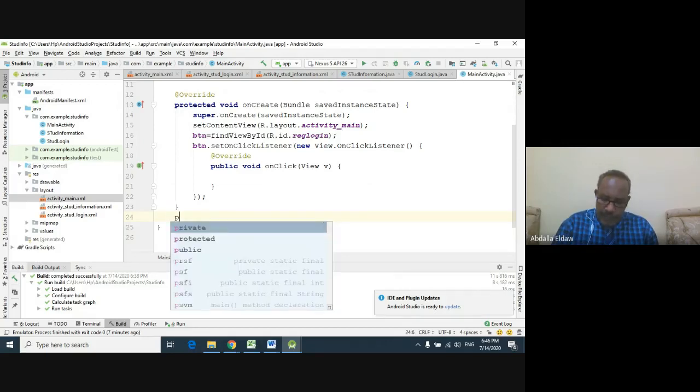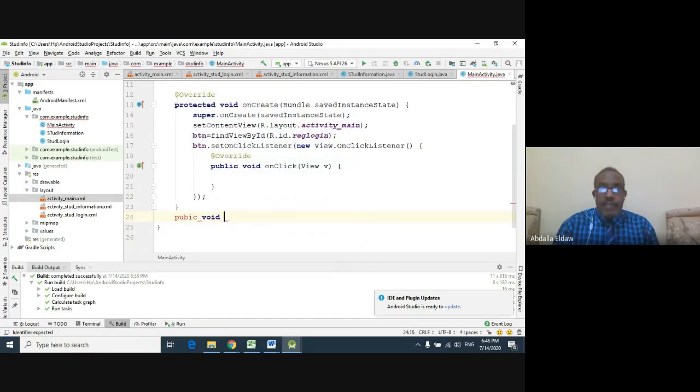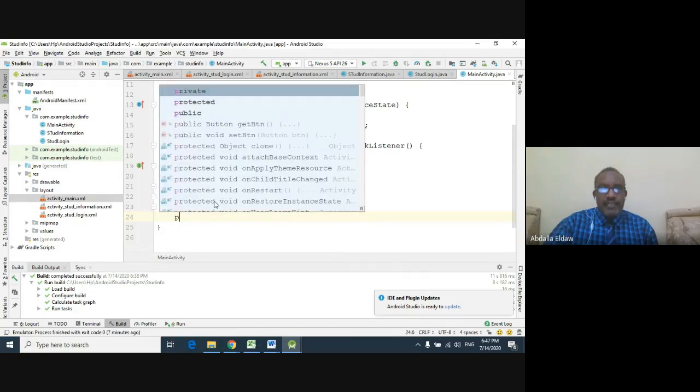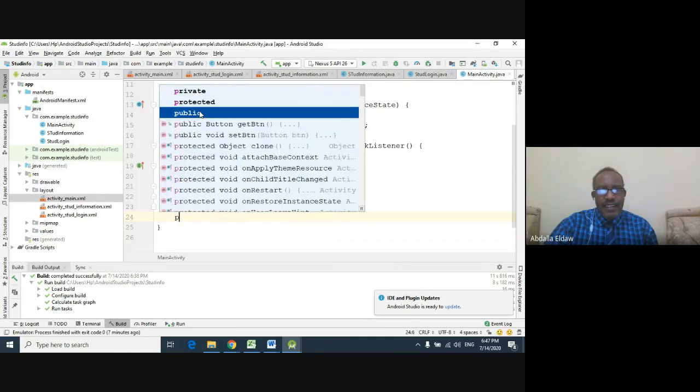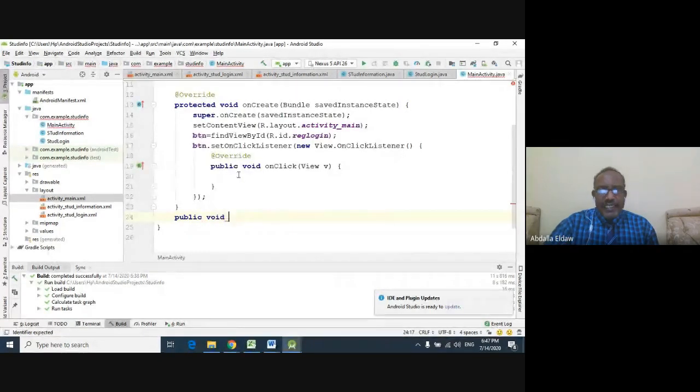Public void, name this function any function. Void is not correct, sorry. Public, yes, public void. Name this function go login, and open and close parentheses.